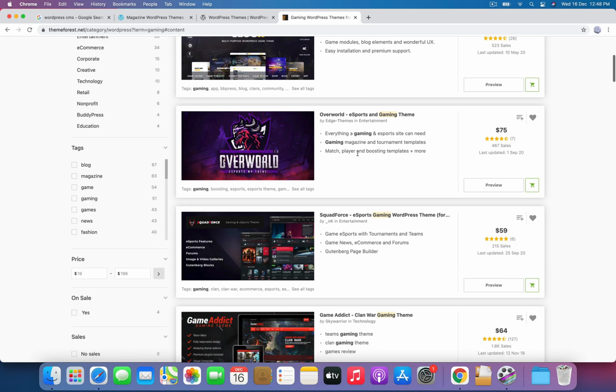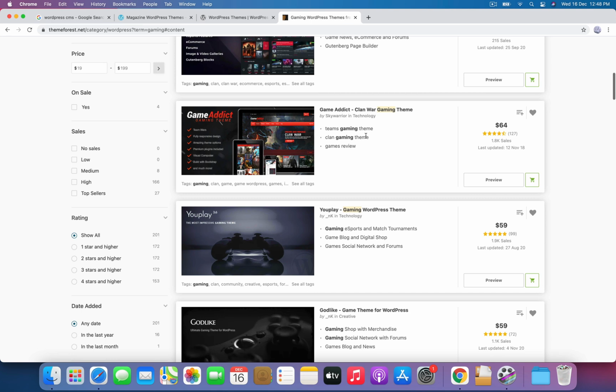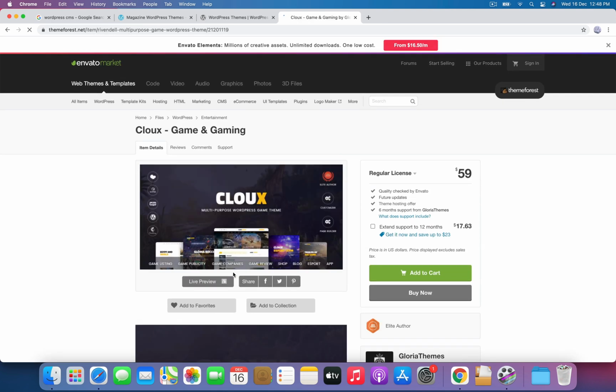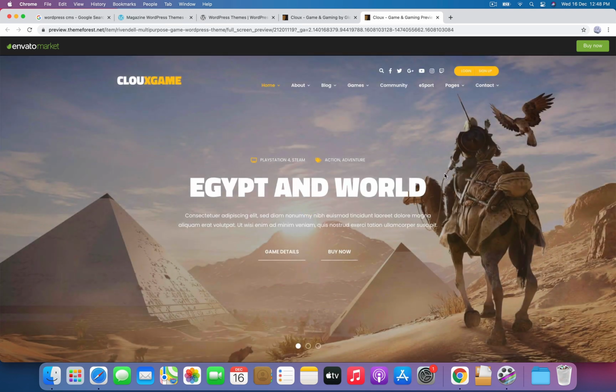Let's see how one small theme looks. Let me do a live preview of Clouds. This is how, if Sharanya buys this theme, Sharanya's site will actually look. This is your site, Sharanya, Egypt and the world.